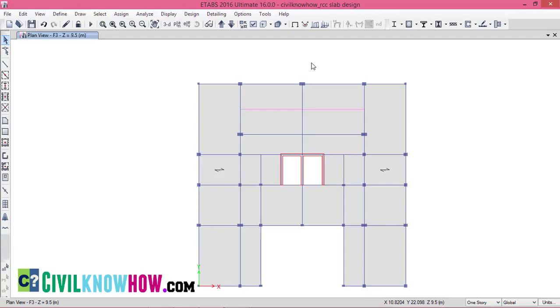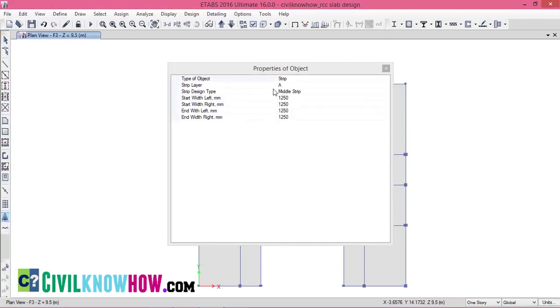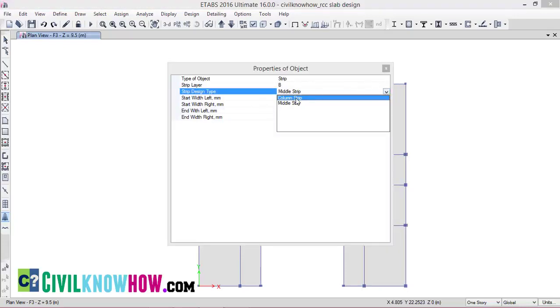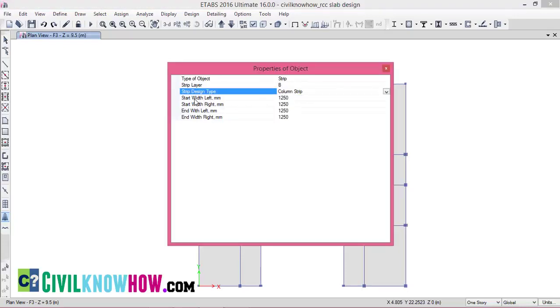And next is I have to define the strip layer B. So here there is a shortcut over here, so you don't have to go here and just select it. You can just select the shortcut of Draw Design Strips. So I'm going to assign the same values for strip layer B also. So just select the strip layer B, and in strip design type, let's select the column strip and provide the same column strip width that we provided along the strip layer A. So here I'm going to provide 0. It's 1250 again, and I'll change this value to 0 again.